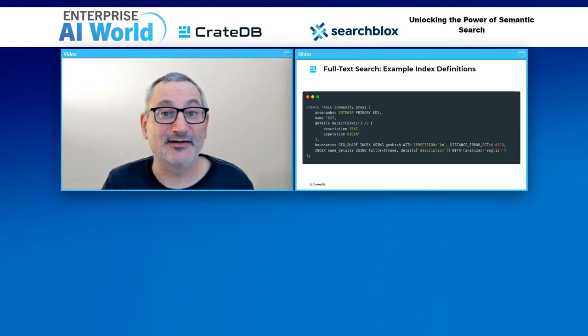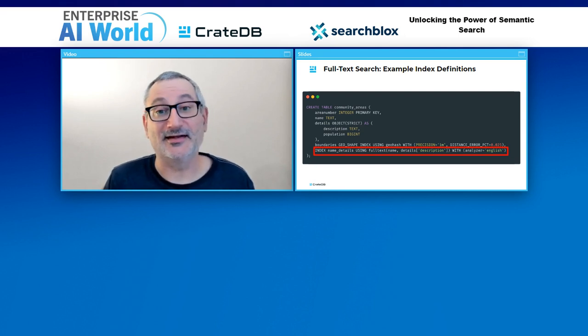We can also create an index that uses more than one field. So here we've got a full text index that indexes the description of the areas and also the names.